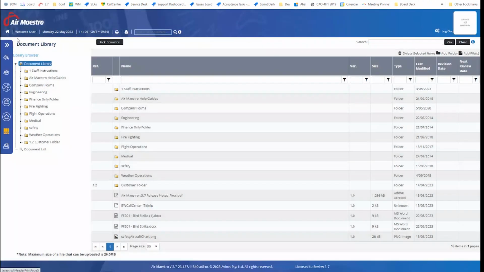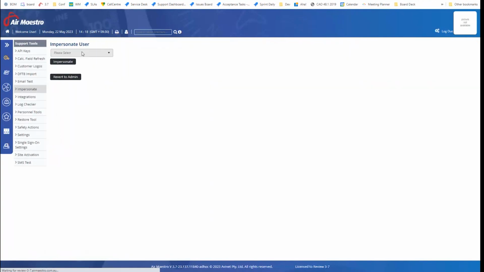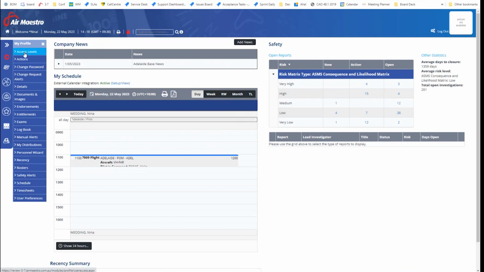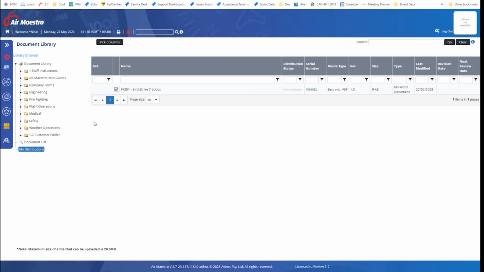Last item that is probably relevant in this demo is, let me just impersonate myself again so I can show you. You obviously want to keep track of items that have been sent to you. Under the My Profile menu, there is a new option called My Distributions. That will take you into the document library and show you just those ones that have been sent to you, listed there regardless of whether they're acknowledged or not. You can always refer back to the ones that have been sent to you previously. It does show you the distribution status, but it's blocked out, so you can't change that yourself.